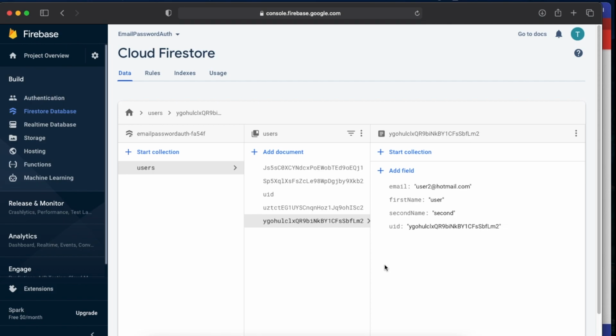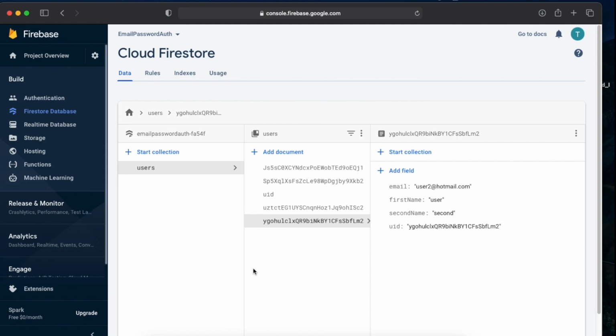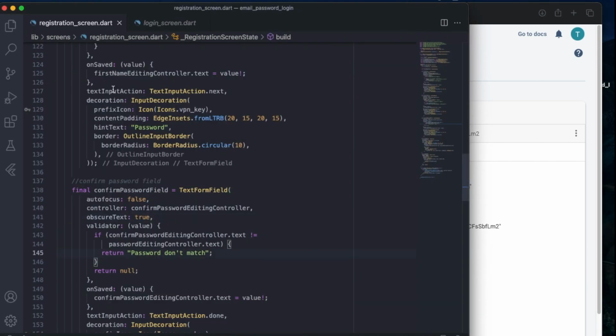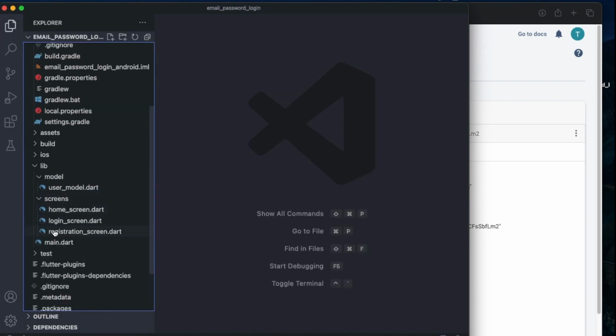Now the last and the final step is we want to take all these first name and the second name to our home screen. Let me just show you. So what we want our Flutter code to do is take the first name and second name, and then show them here, and also show us our email and our logout button. So now let me just go to my Visual Studio Code. So our registration screen is done, our login screen is done. Now we have to go to our home screen.